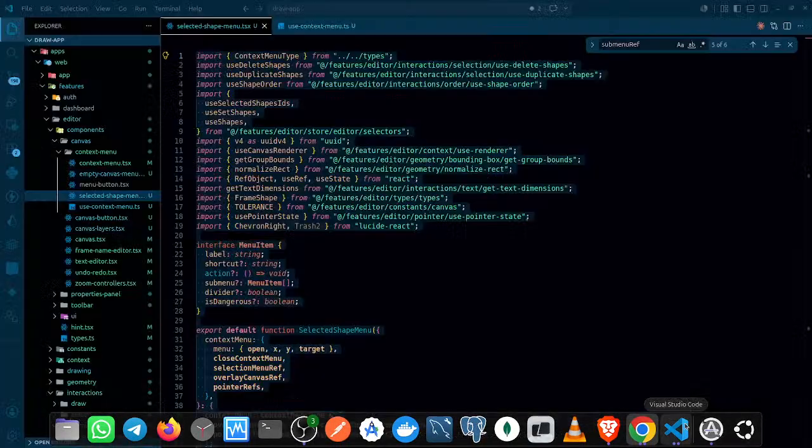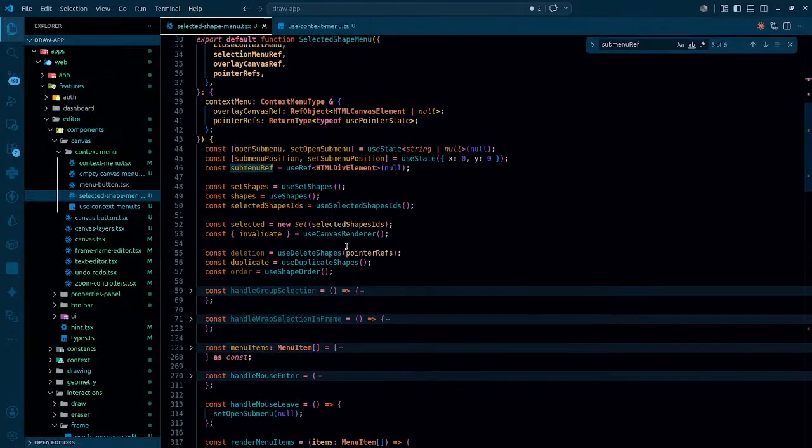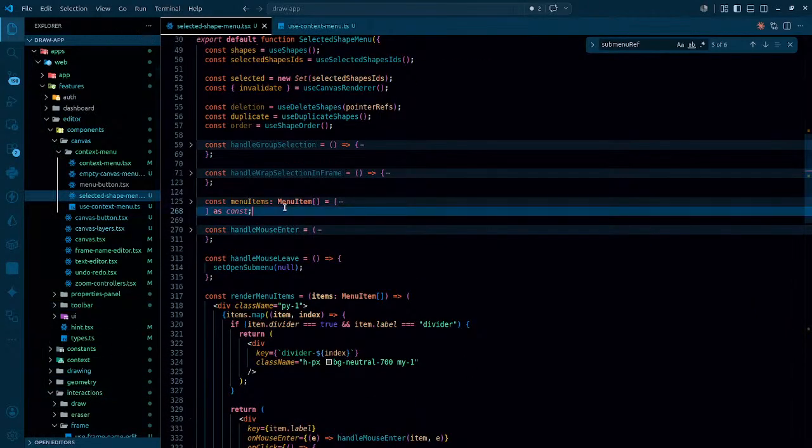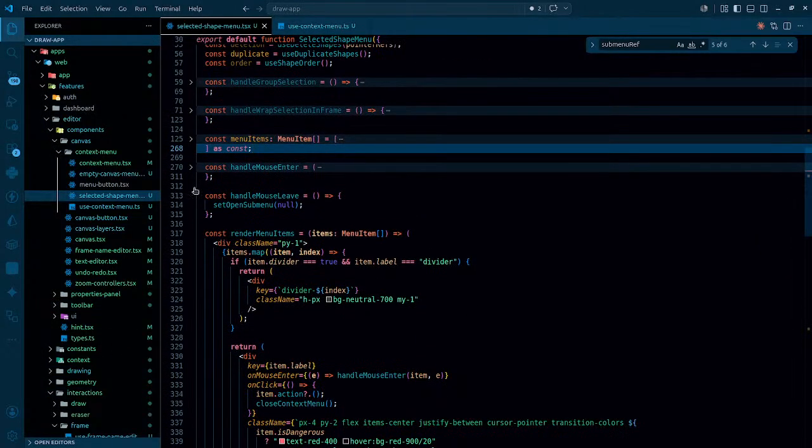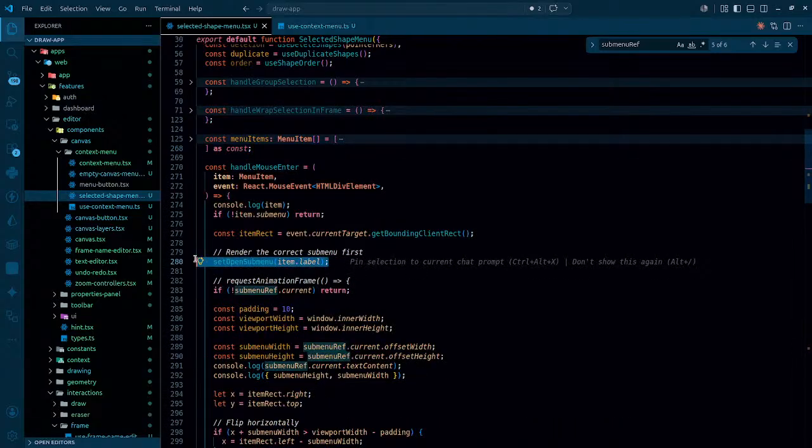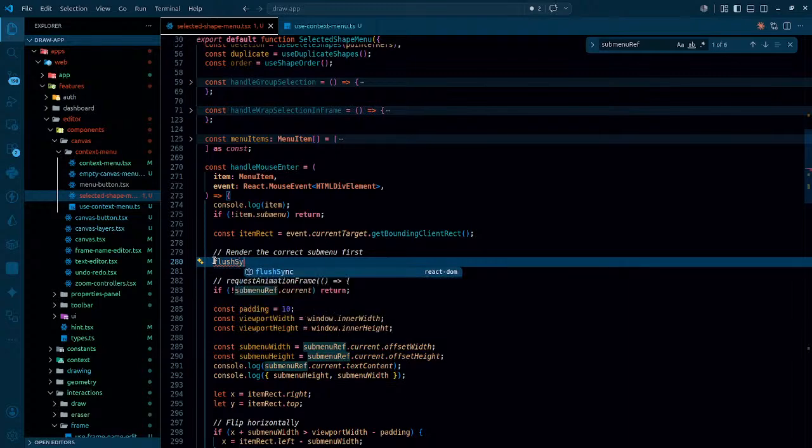So let me try this thing as well. We've sort of tried everything. So this is where it needs to be. Flush sync.